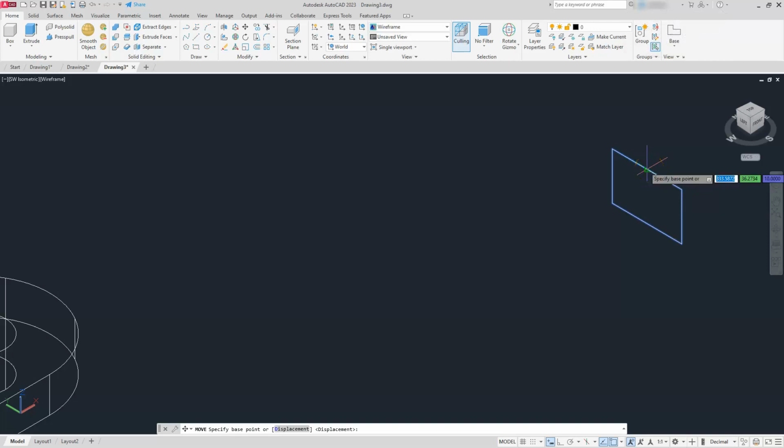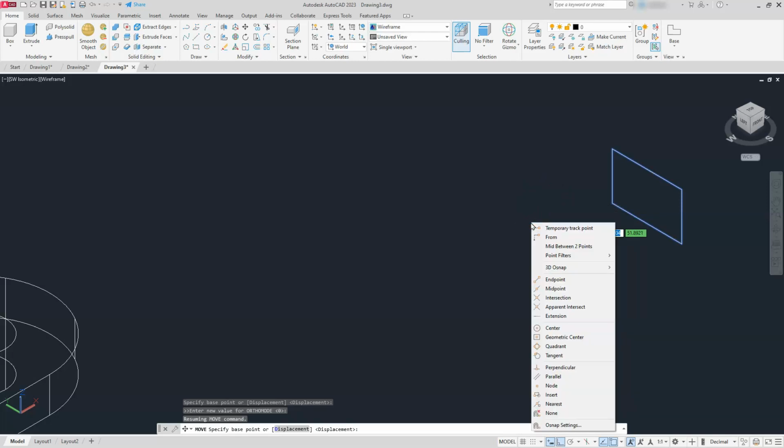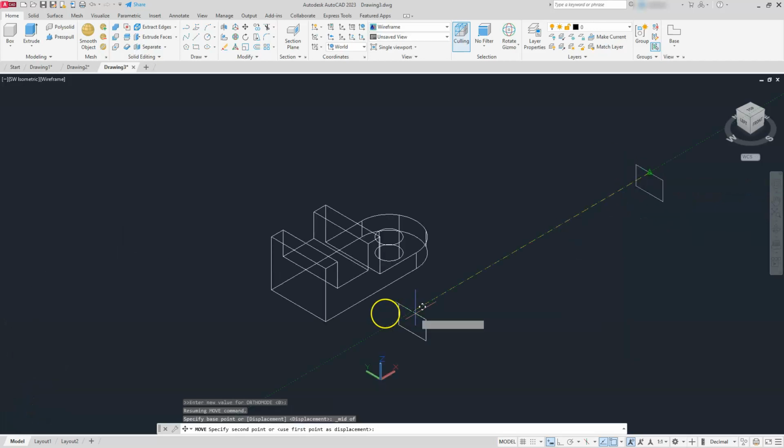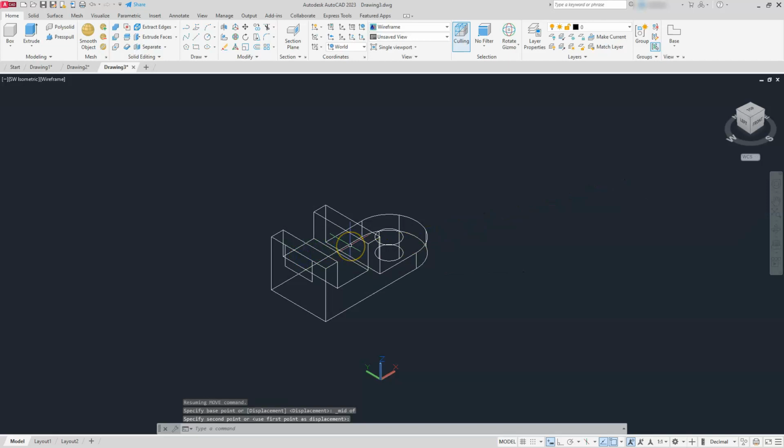And sometimes it's trying to go to that parallel, so what I'm going to do is force it to go to midpoint. I'm just going to hold down the shift button, right click, let go of the shift button, then select midpoint. And what that's going to do is make AutoCAD only select midpoints. So I'll select that midpoint. Now I'll place it on that midpoint.